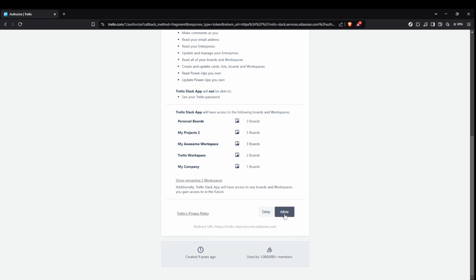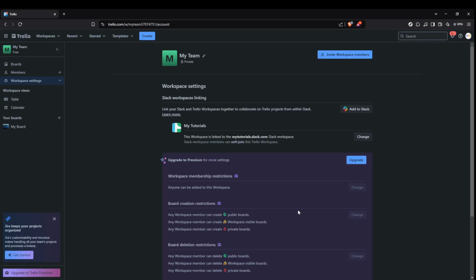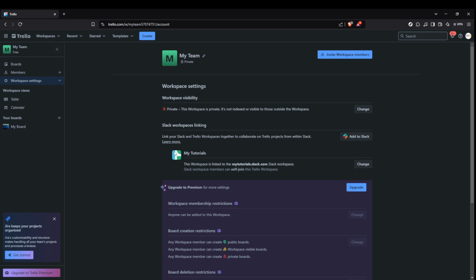The final step in Trello's integration process is to authorize access. You'll see another Allow button. This step confirms the connection and enables Trello to send updates directly to your Slack channels. Once you've clicked Allow, the integration is complete. Congratulations, you've successfully connected Trello to Slack.